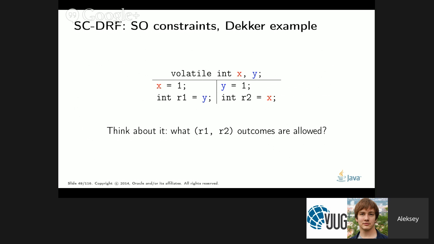Let's see this particular simple example. It is usually called the Dekker example, because it is part of the construction called the Dekker lock. We have x and y, which are volatile ints. The first thread sets one int and reads the other int, and the other thread goes vice versa. So think about it: what pairs of r1 and r2 are allowed?